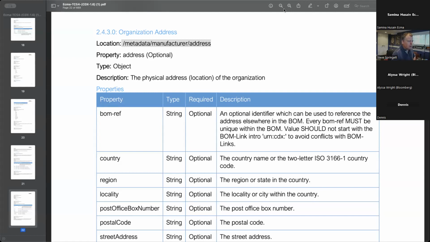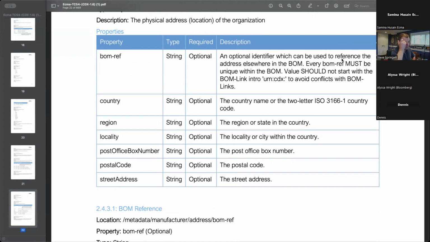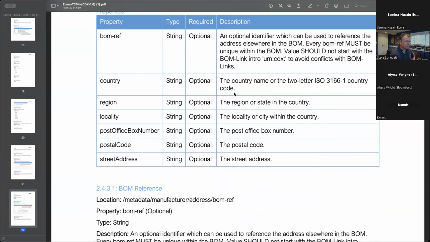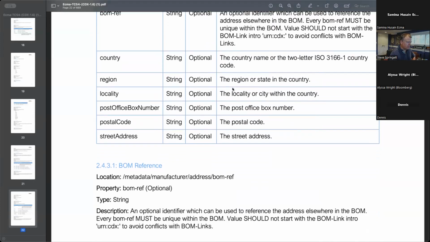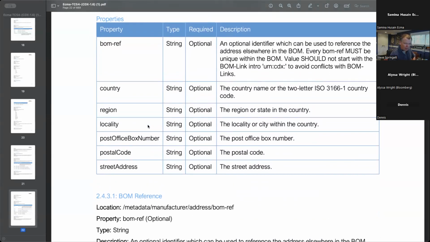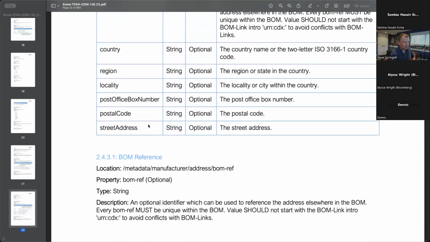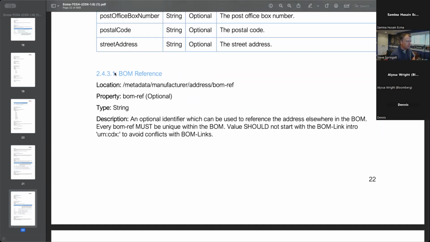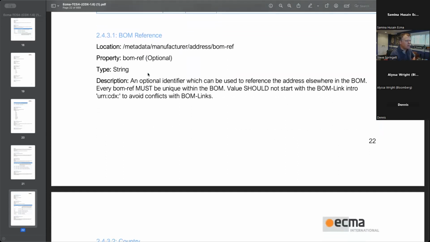Okay, so the manufacturer does have an address. This is a physical address to the location. Again, the BOM ref, which is an identifier that is unique within the bill of material itself, identifies this particular address. You have the country, region, locality, post office box number, postal code, and street address. All of this is aligned with the specifications over at schema.org. So this is not recreating the wheel. This is already part of the schema.org spec.